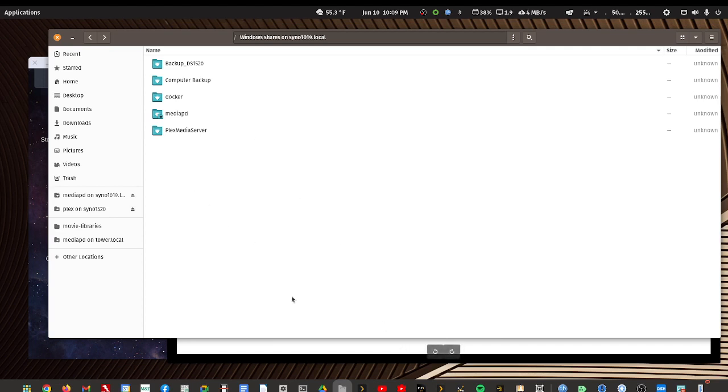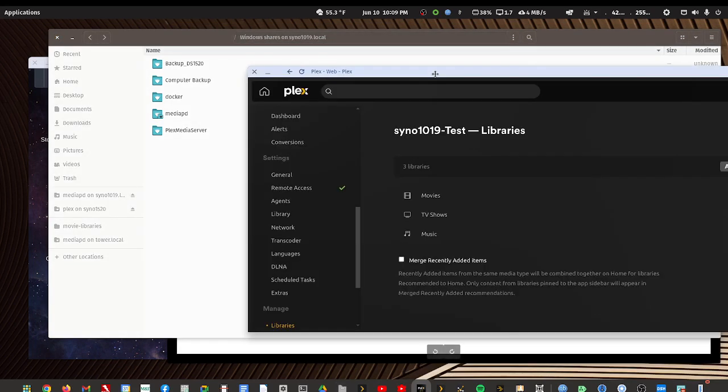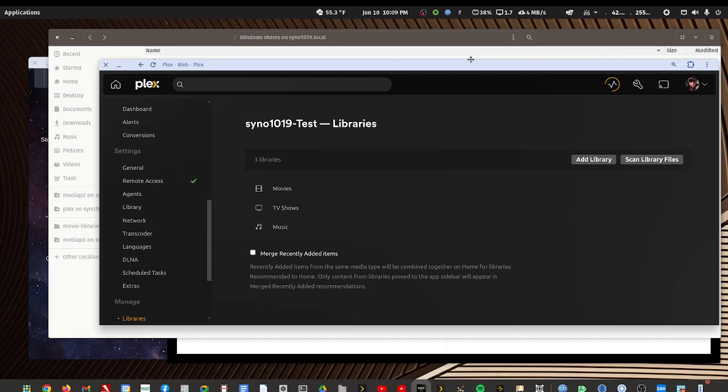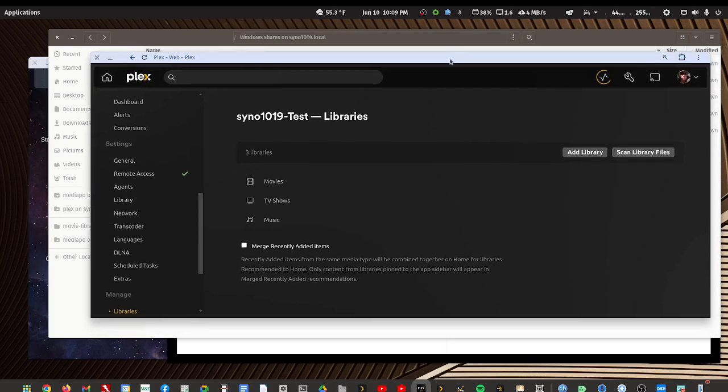It's a test server. Let me find my web app. It's off screen. So normally the test server on this NAS is a Docker container of Plex. I've shut that down to open up the package container and let that run. And there's 3 libraries on this server.